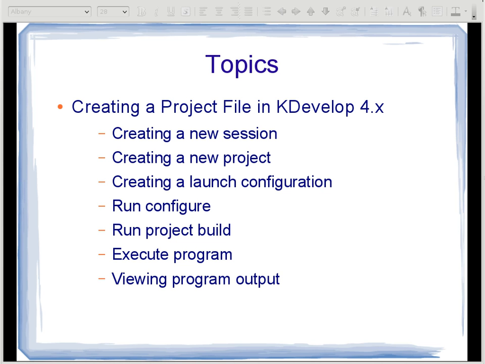We will run configure, which is different than launch configuration. We'll cover run project build. We'll execute the program and then view the program output. Let's go ahead and get started.